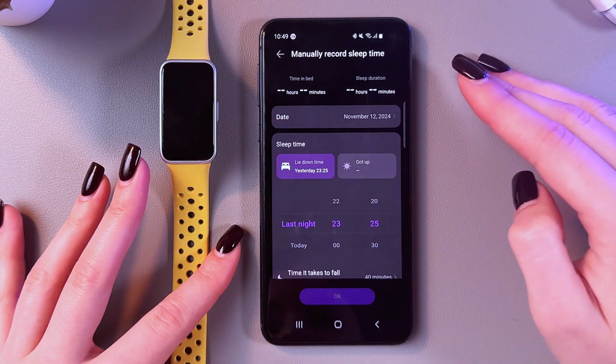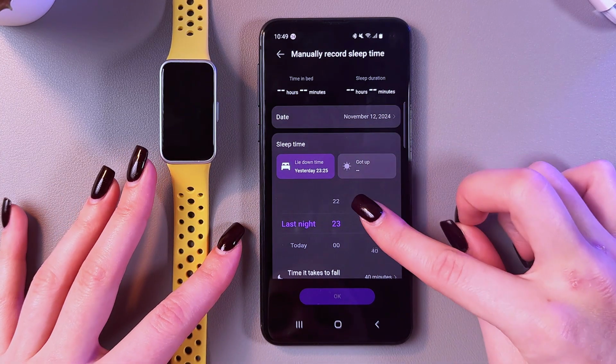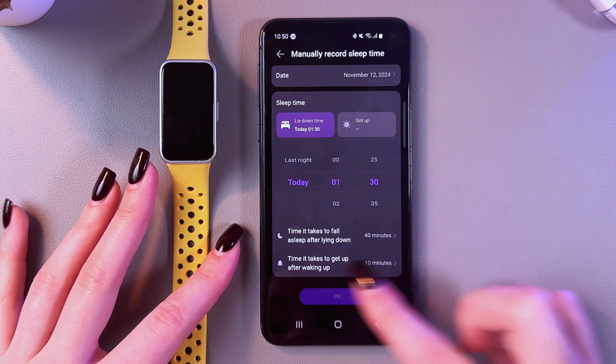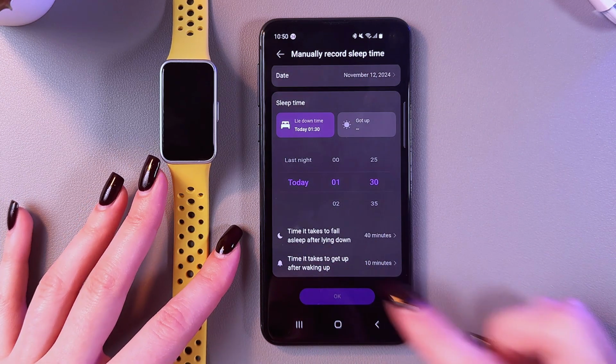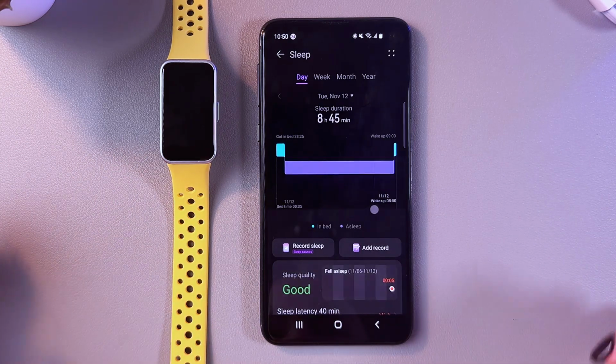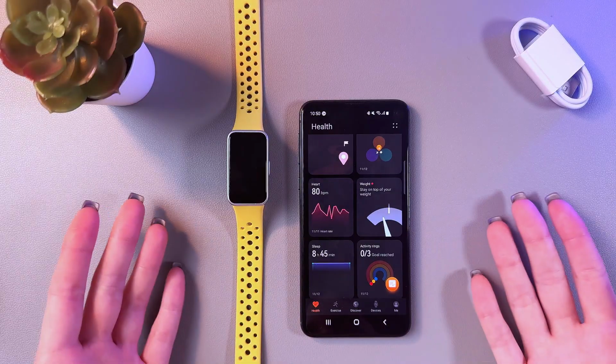And here just simply choose date, sleep time, got up last night, today, and swipe up to set the time it takes to fall asleep, time it takes to get up, and then tap the OK button to save those changes. And that's it, how it works.